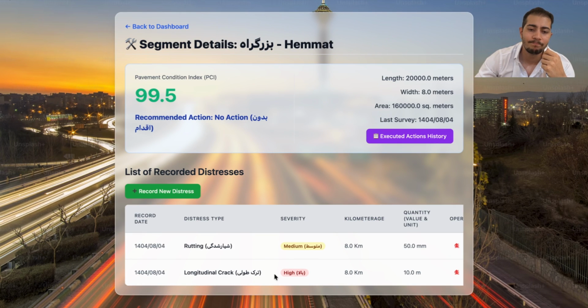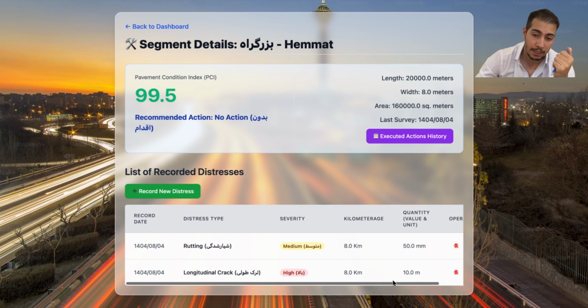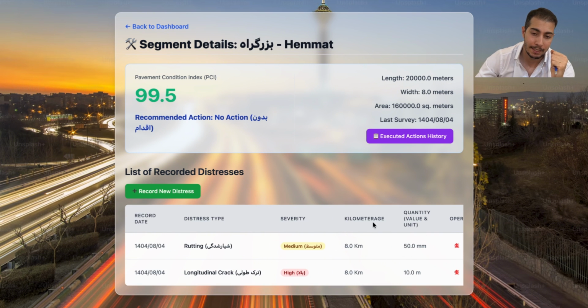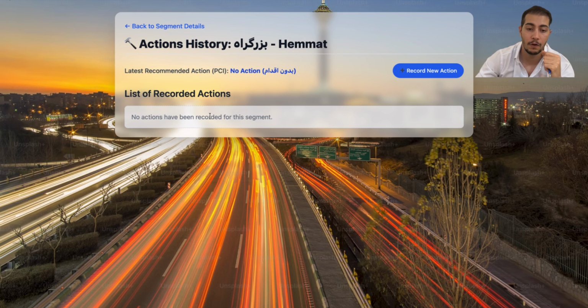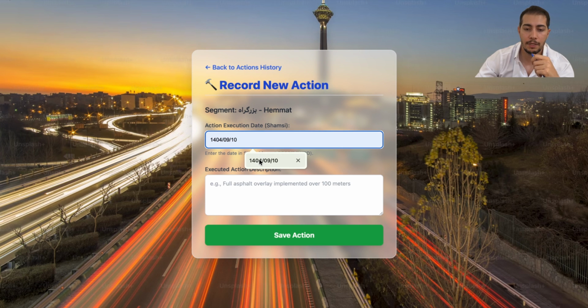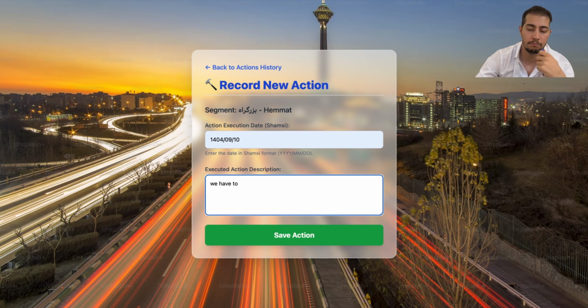Let's go to the actions list. That is the actions.html file in my project. Finally, the actions history page allows us to track all repair work, closing the maintenance loop and providing full traceability.